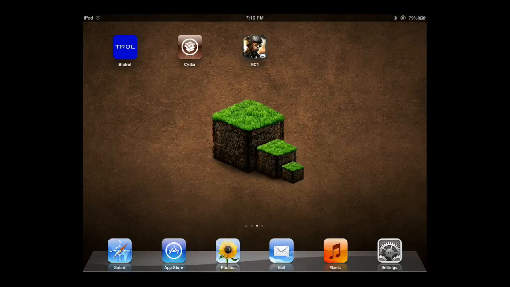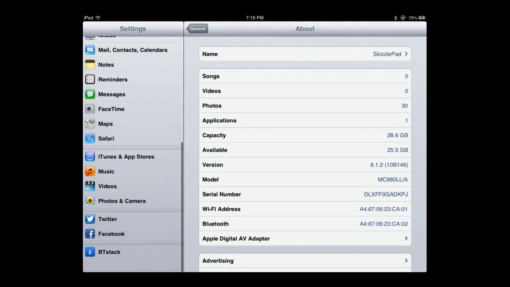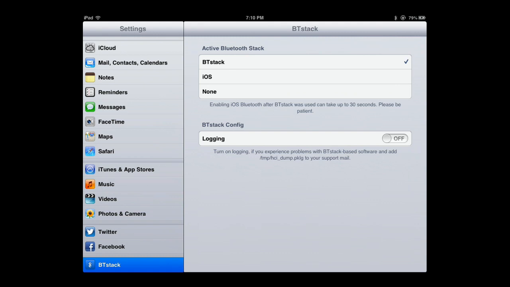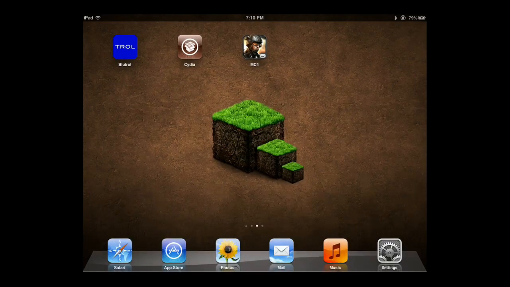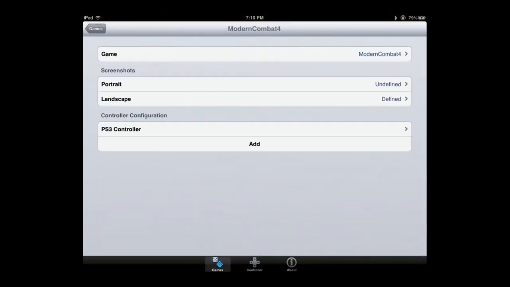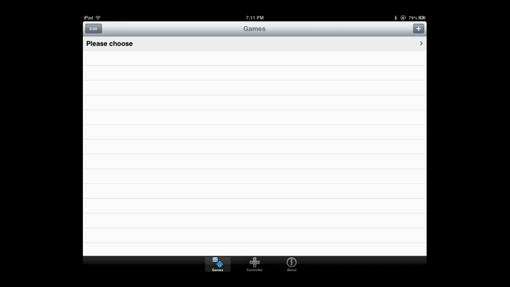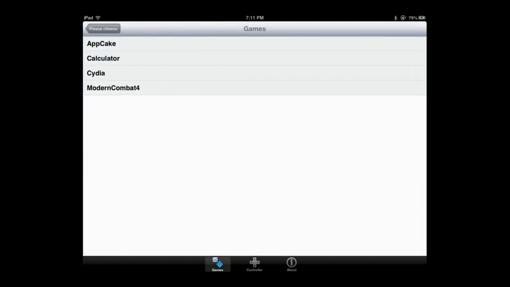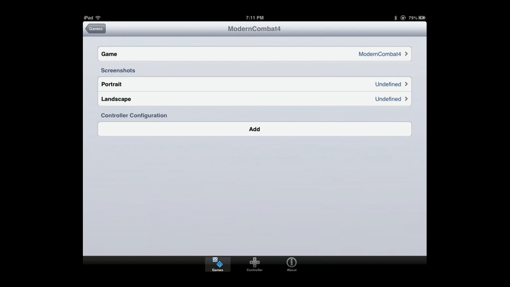Then go back into Settings on your iOS device and scroll down to where it says BT Stack. Click on that, and if it says iOS, click on BT Stack. It'll take a few seconds maybe, and then exit out of that. Go to the BluTrol app, bring it up, and select a game. Click on Add, the little plus sign, then click on Game, and click on whatever game you want to use. I'm going to do Modern Combat 4. From there, choose landscape, because I'm using an iPad, so it's going to be sideways.